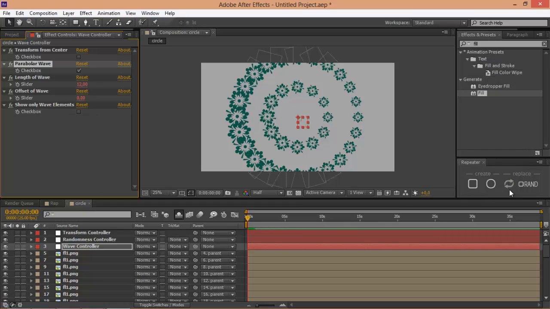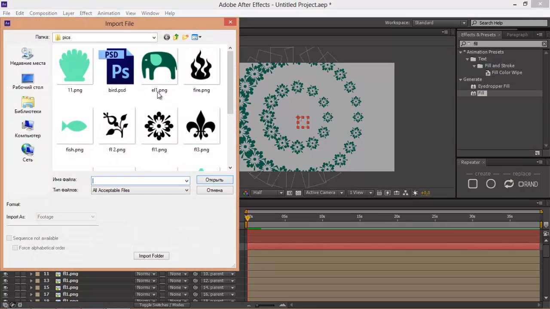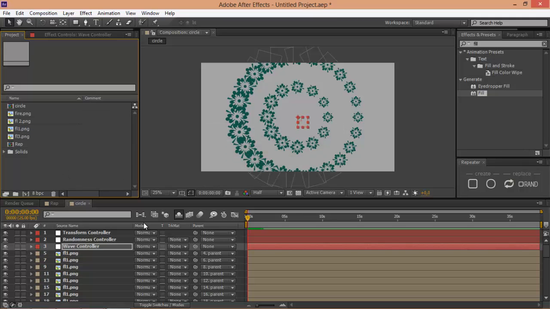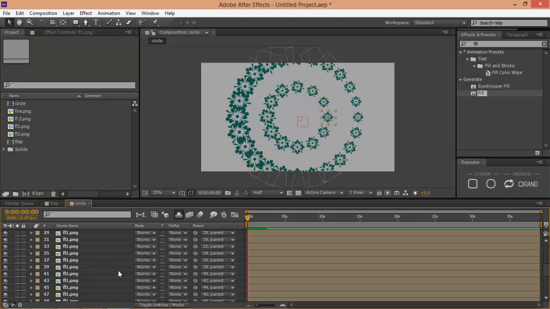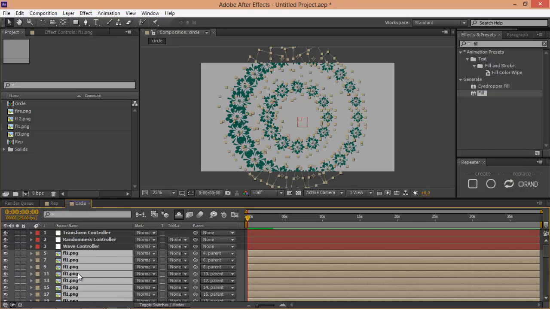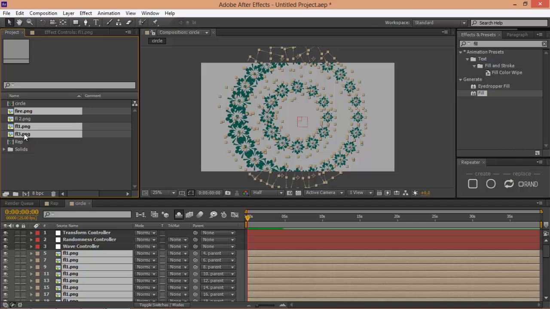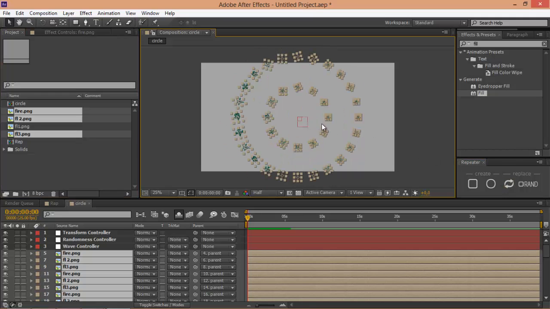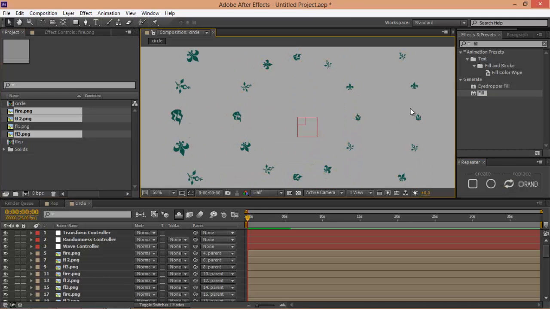Now let's take a look at our third button, replace. Import a few pictures, for example this one, and select a few layers here. I select all layers, for example, but you can select any number of layers. And now you need to select here your layers, except this one. Press the replace button. And you see that all layers are automatically changed.